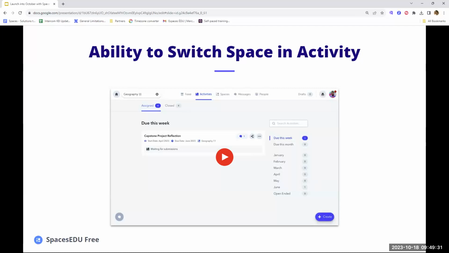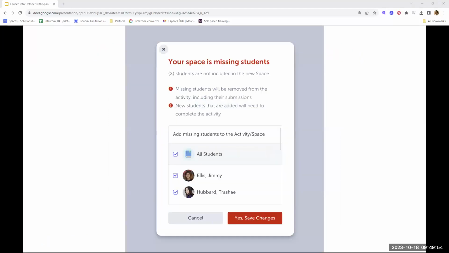And the system will also flag to you if, once you change the space, students are missing from that list of assigned students, and you'll be notified of any other warnings or things that you should be made aware of with that modification. For example, here, it will let you know if the space in question, the new space that you're selecting, does not include specific students. So missing students will be removed from the activity, including the submissions, and the new students that are added will need to complete the activity.